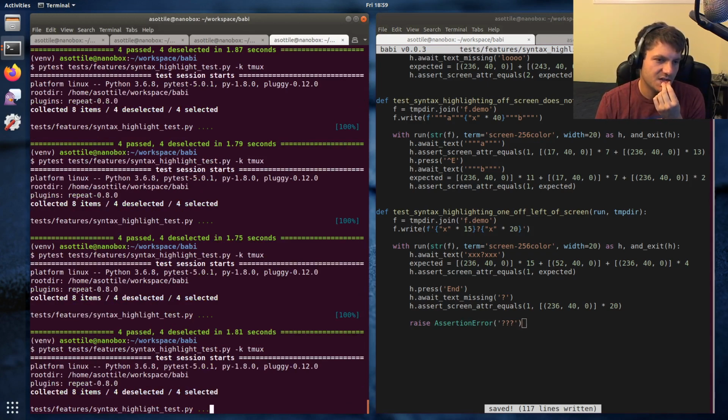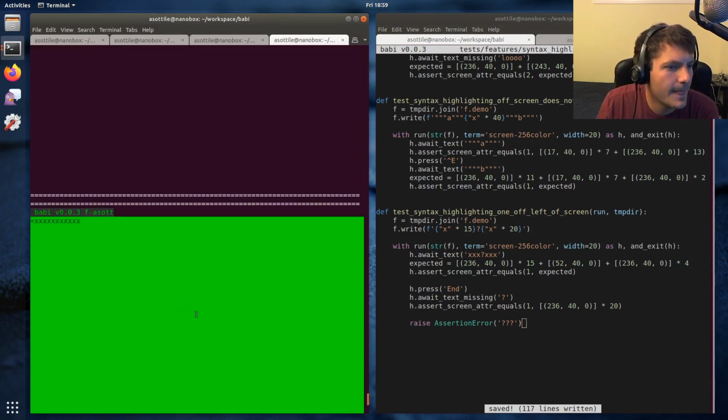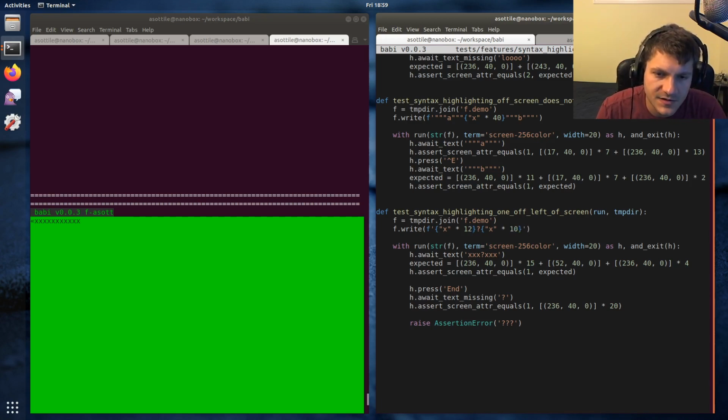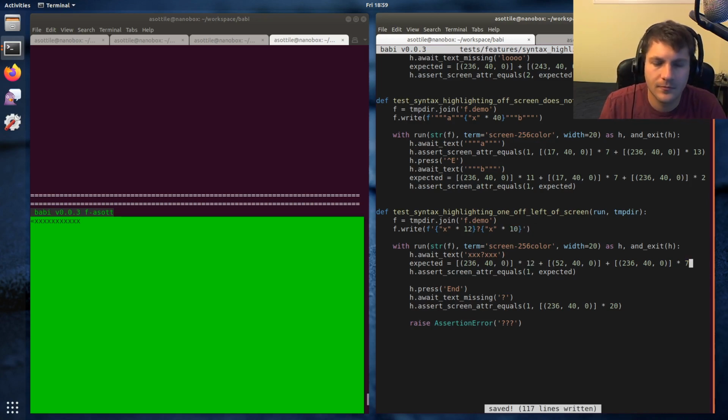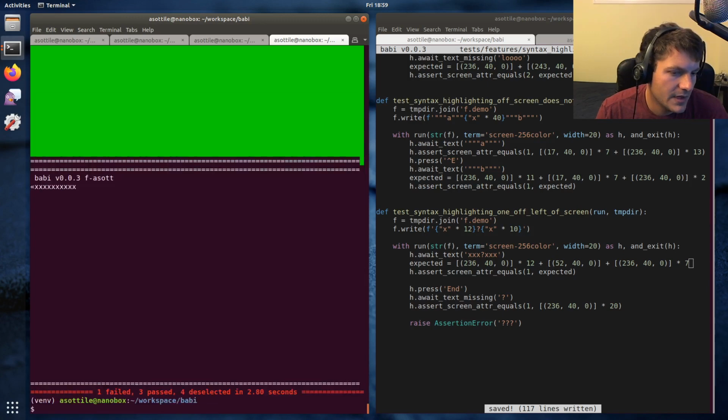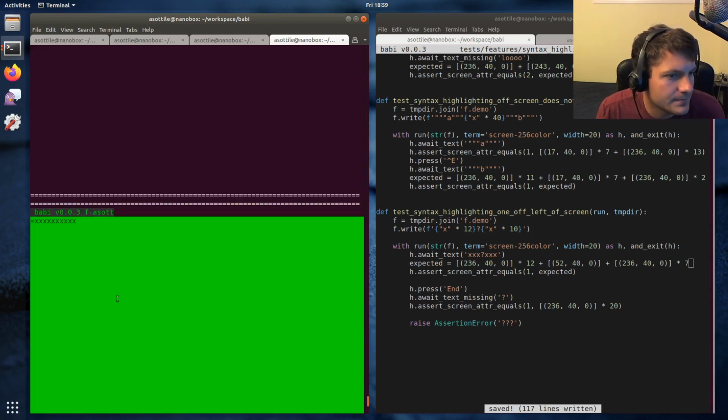This should give us screenshots at least so you can see what's going on. Oh, we have too many past the end, so maybe this was right to begin with. This needs to be a smaller number. There we go, now it's failing.